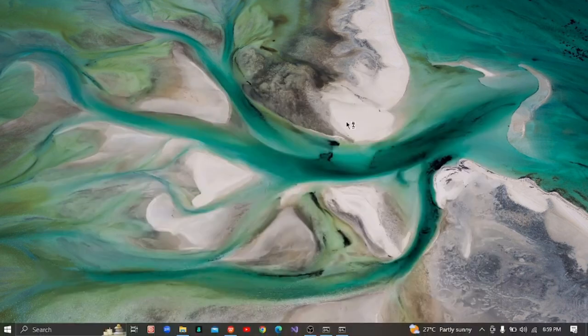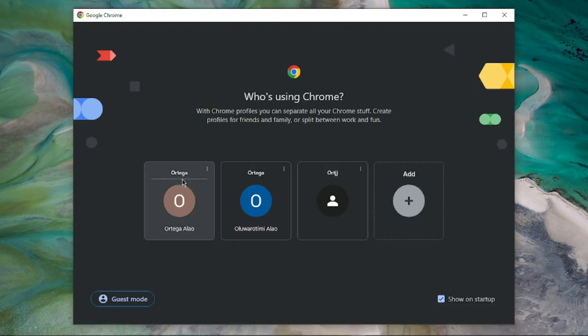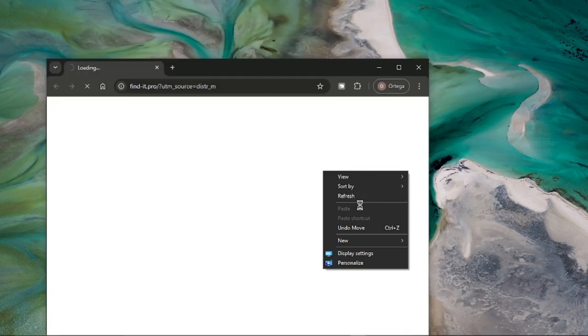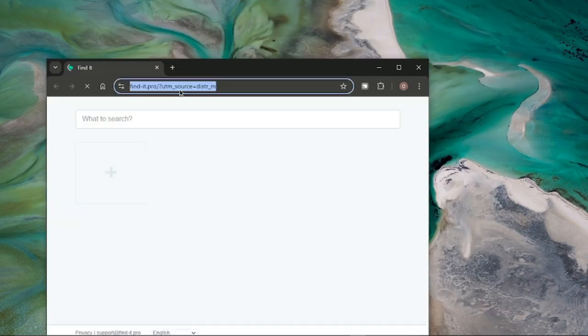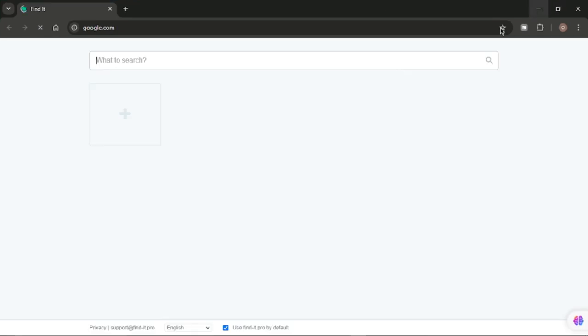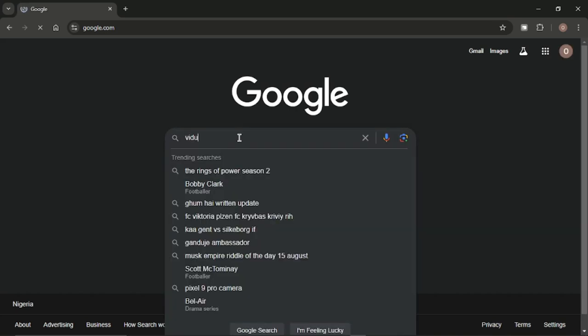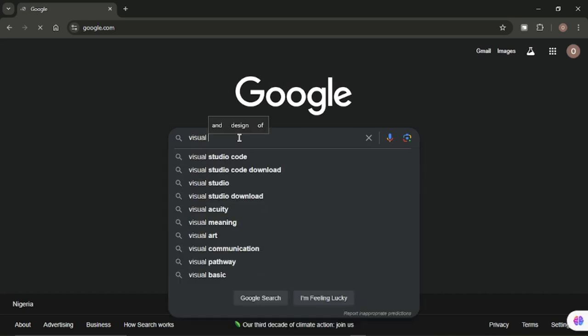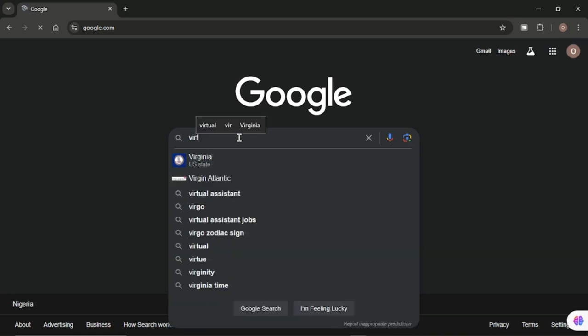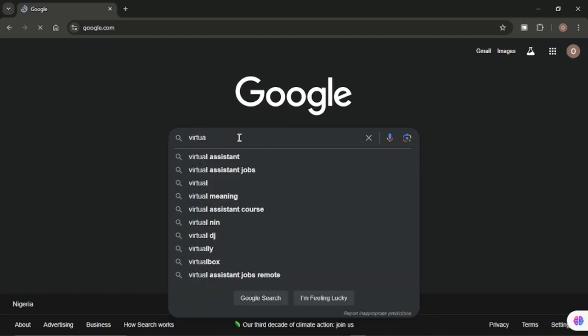I thought I didn't close this before. Okay, refresh. Google.com.ng. Good. Now I'm going to minimize this, and once Google is active, we're going to get Visual Studio Code by typing Visual Studio Code. It's Visual, not virtual.